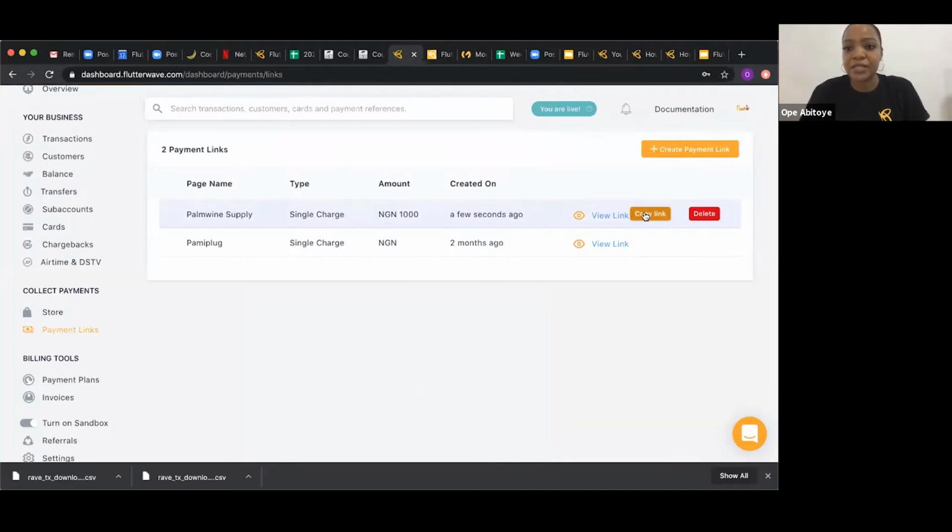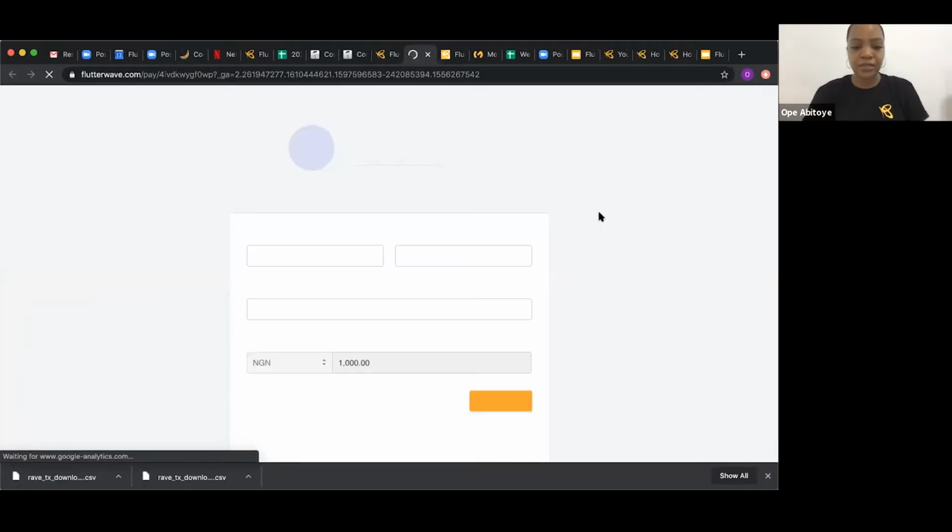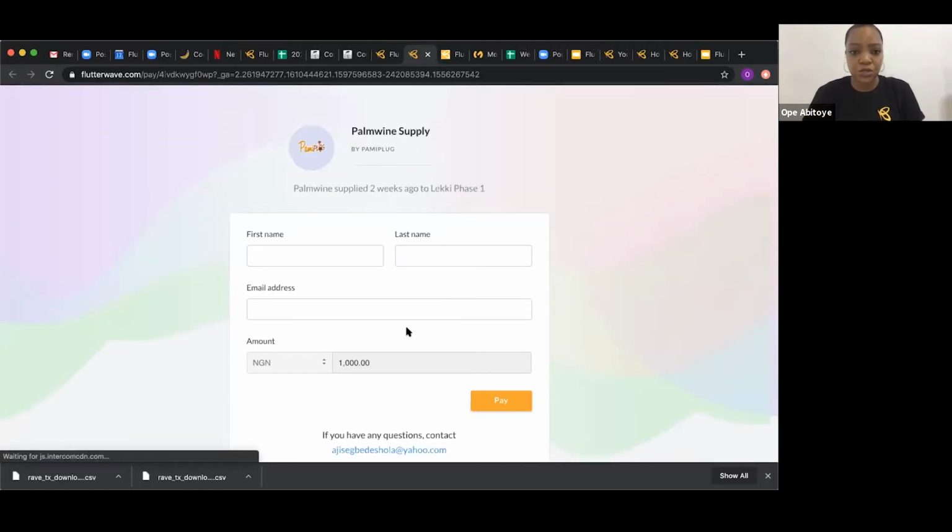So what happens here is you click on the link, or you view the link. Once the link is created, you send it to your customer. So this is what your customer sees. Here is the description I put: palm wine supplied to Lekki phase 1, and so on. And then the customer puts in their name and their email address, so you also know who is making payments.